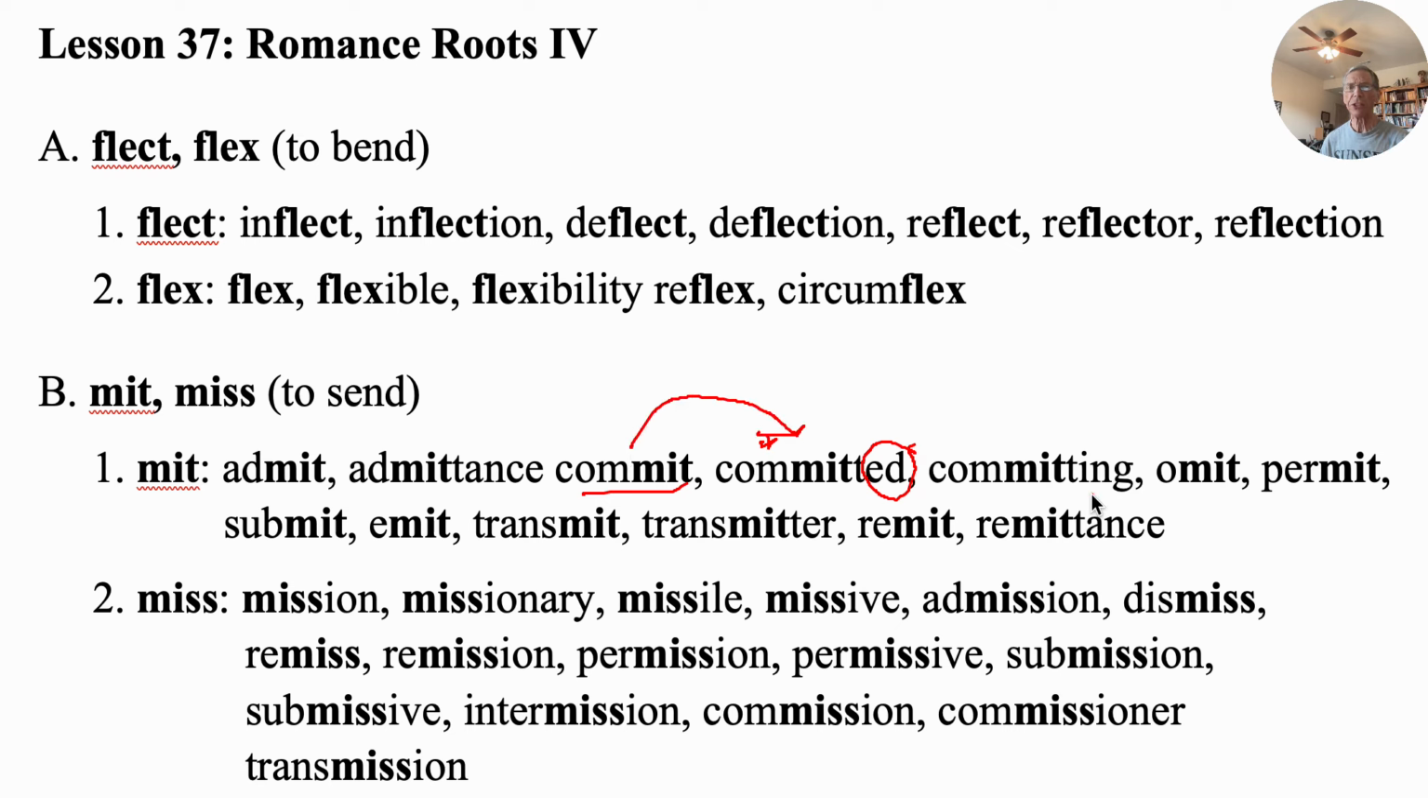And with the ing, the present participle there, we have the idea of committing. The thief committed a crime when he broke into the bank, and he was committing the crime when he was caught. Next we have omit, and that's when you omit something.